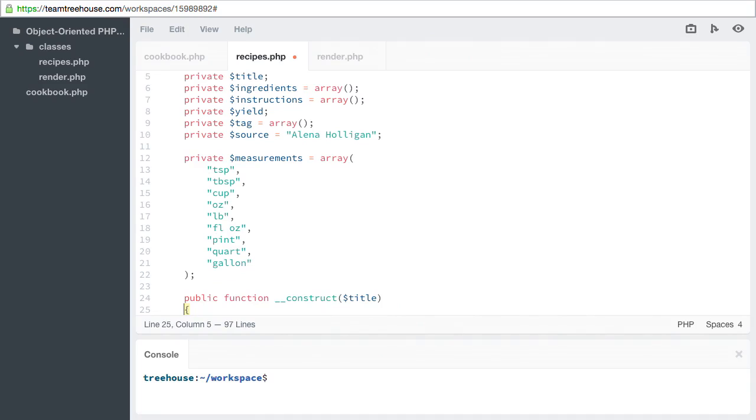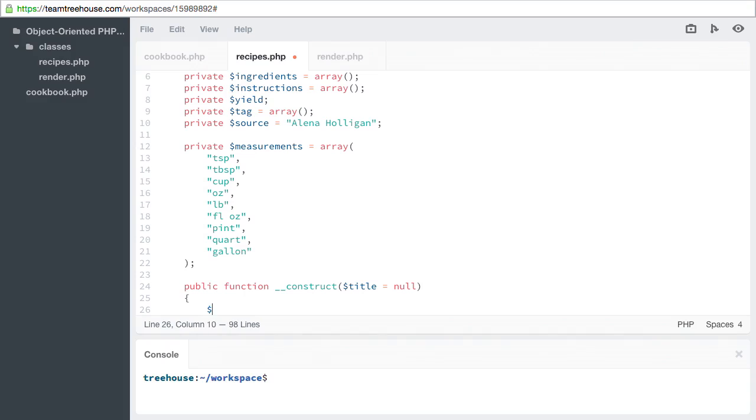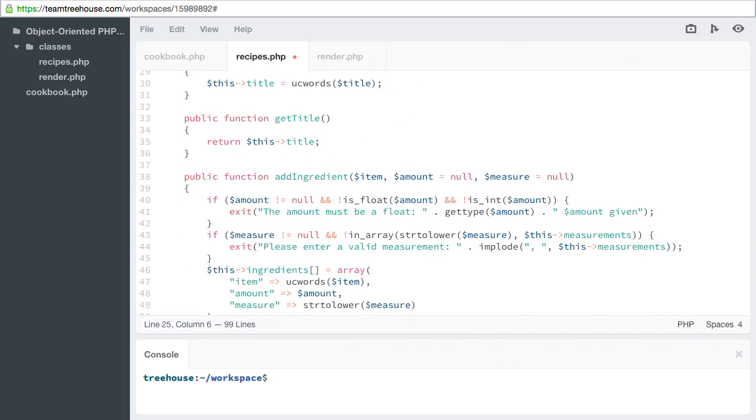If we want someone to be able to create a recipe without adding a title right away, we would need to set the default to null. Then we call our setTitle method. Our setTitle method will uppercase the words for anything, even null, so our value won't actually be set to null. We could perform the logic here in the construct, but I want to do the same thing if we explicitly set the title. So we can update the setTitle method and affect both of these methods.